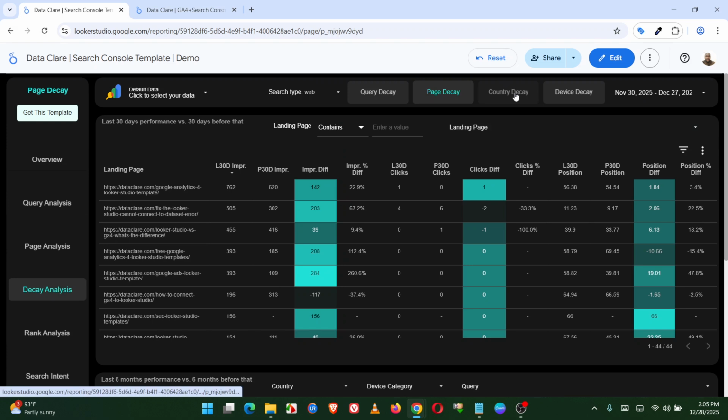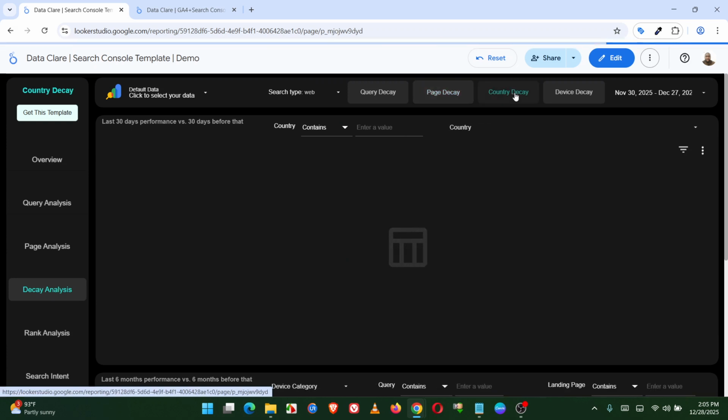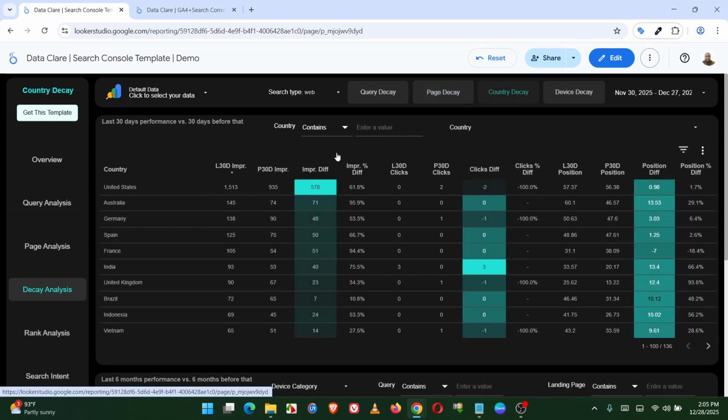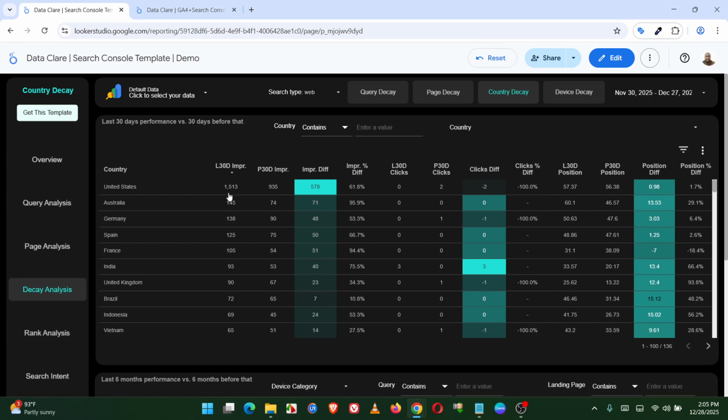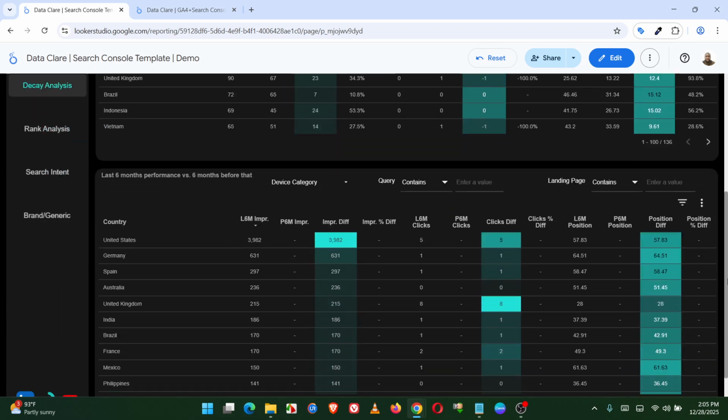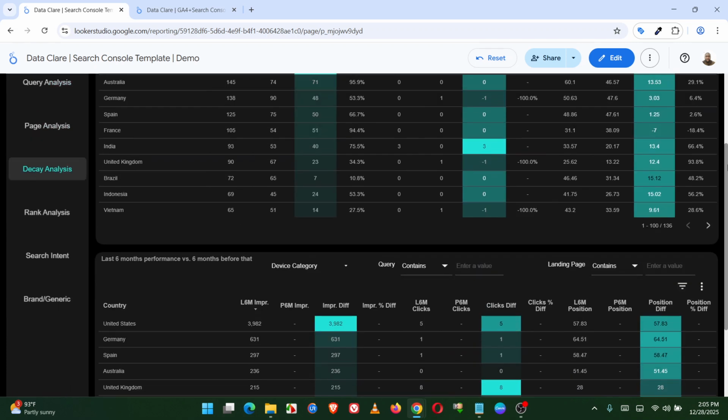And then the same thing applies to the country decay page. You can see how each country is performing by each of these key metrics in the last 30 days compared to the previous 30 days. You can see the difference and percentage difference, and you can see the same thing for the last 6 months.